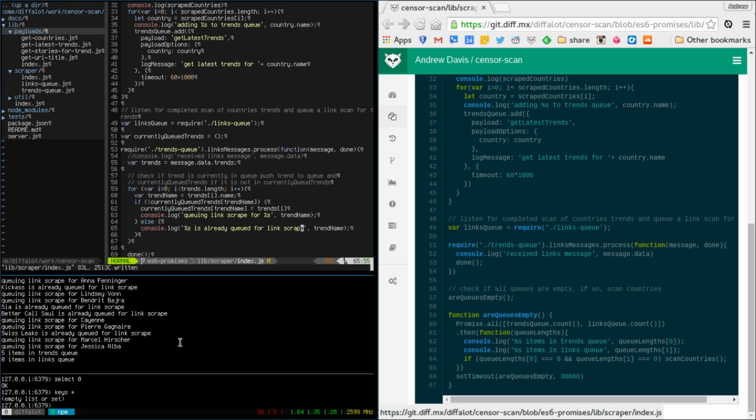In the Redis queue. It needs to be in both so that they will be synchronized. I'm thinking I would prefer to just keep that object and load it up at the very beginning. This currently queued trends object. I'm just going to use LevelDB to store just that object.